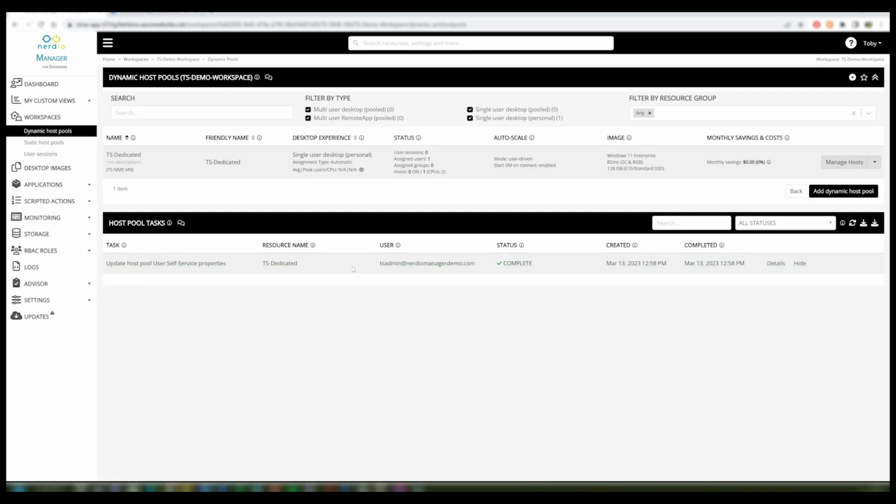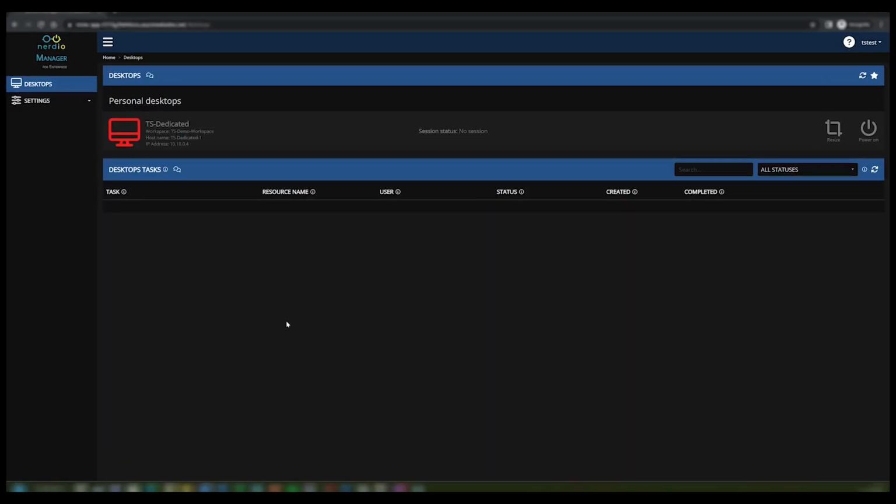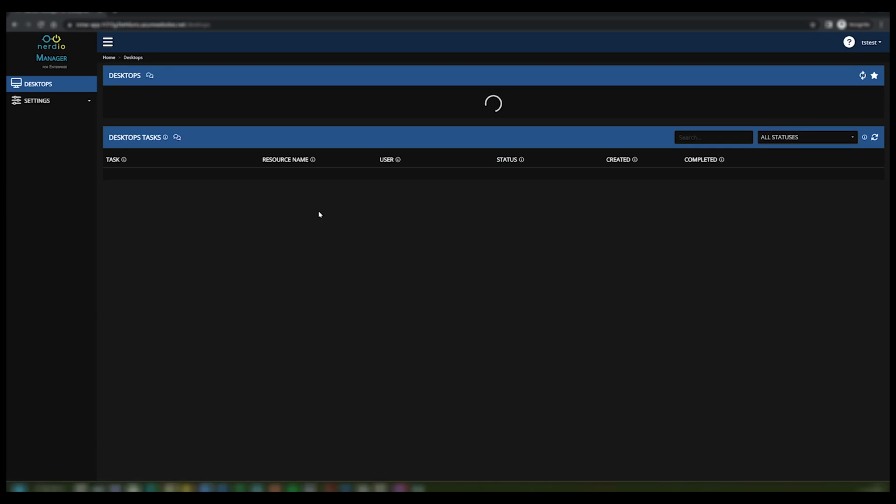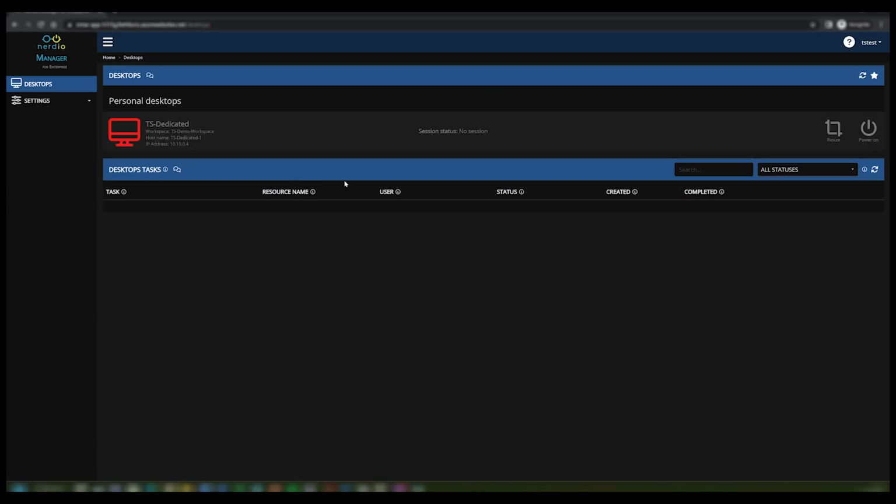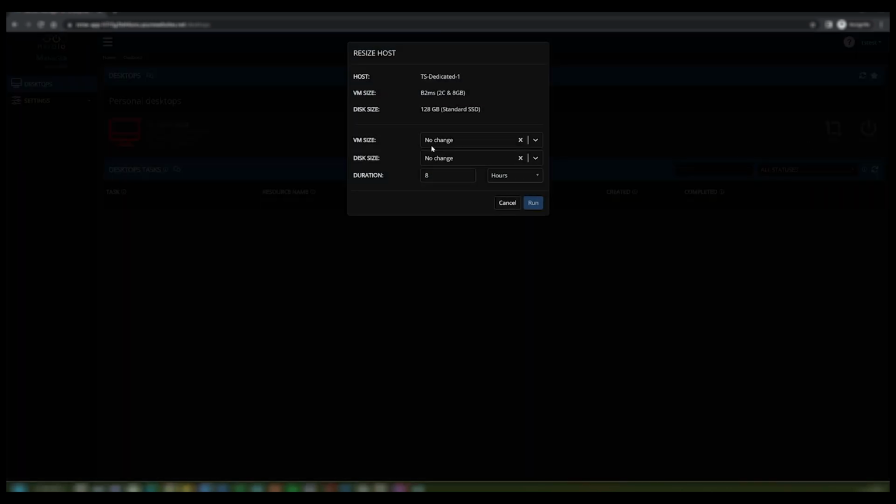And we can see this has been applied to my user account, to my test user account. So if we then access my end user portal, you can see that the user has the ability to choose a resize operation. They can specify a VM size. If a disk is available that matches the size of the desktop, then this can be chosen as well. And we can specify a duration.